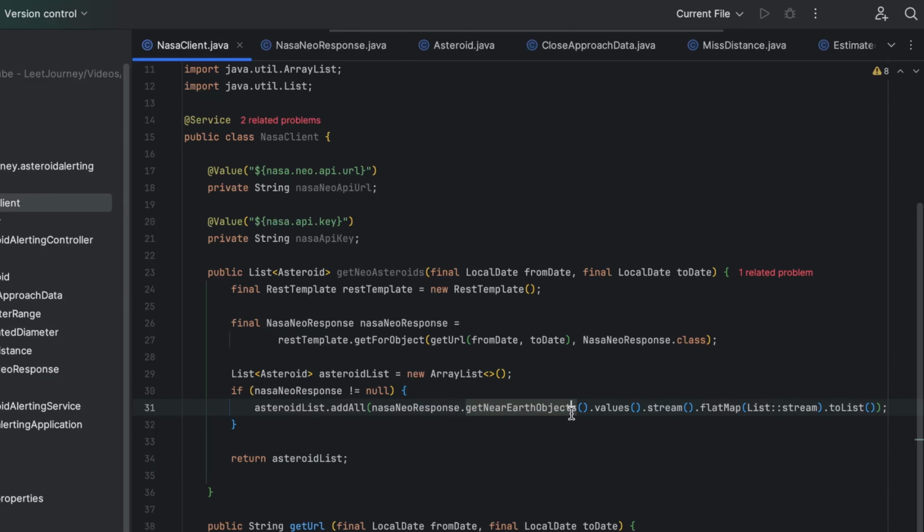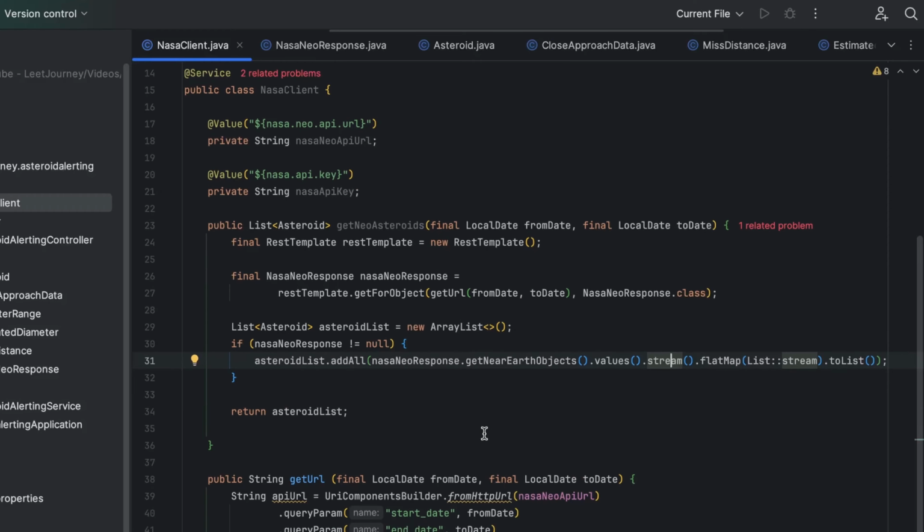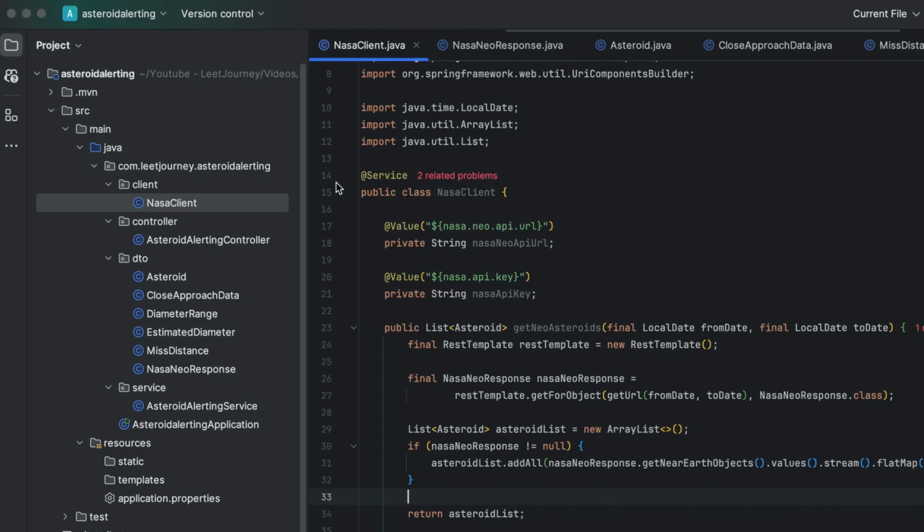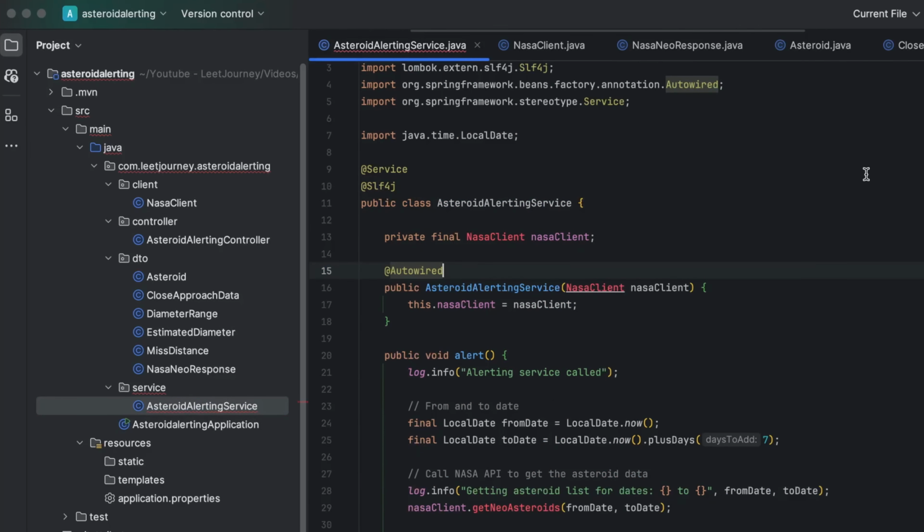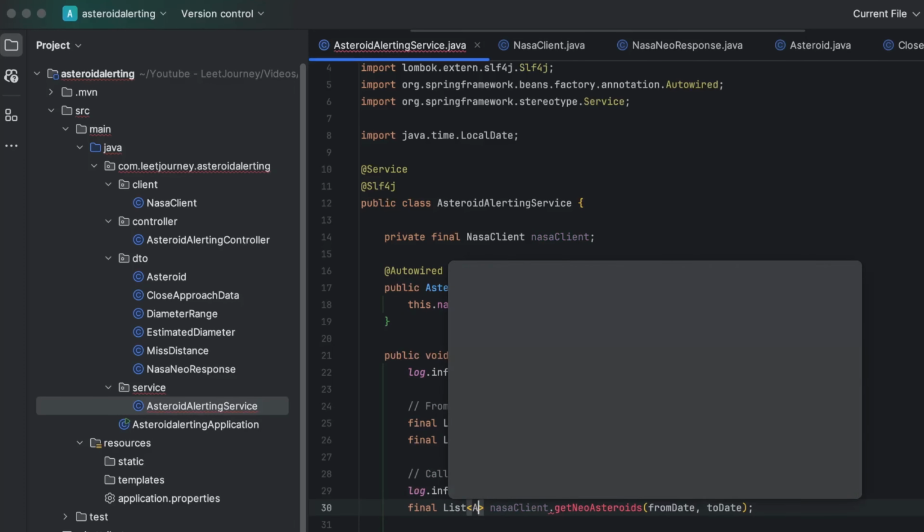I'm getting all the near Earth objects, and because this is a map, we're going to get all the values, stream these values, and then create a list out of these. And then we want to add this list into the asteroid list. Once we return this, we are going to go back to our service class. We can import our NASA client. Error is gone. We are now going to get back a list of asteroids.